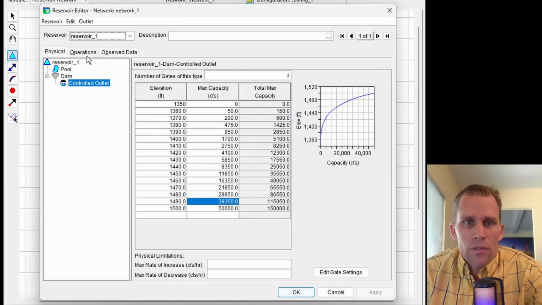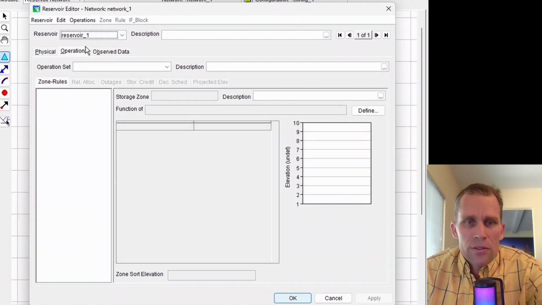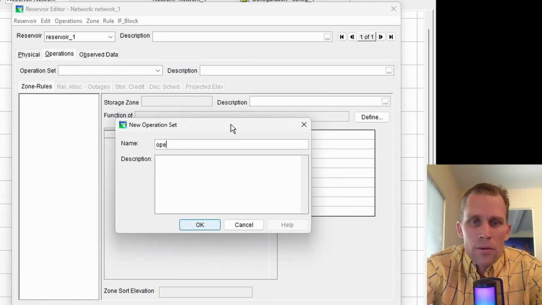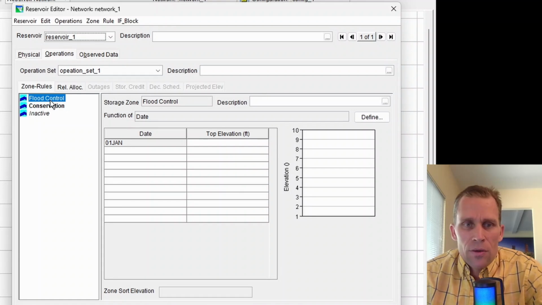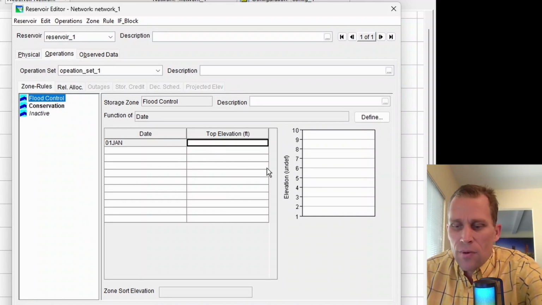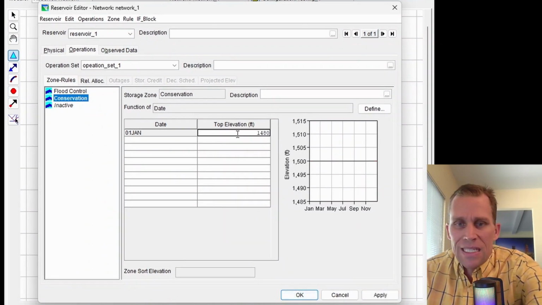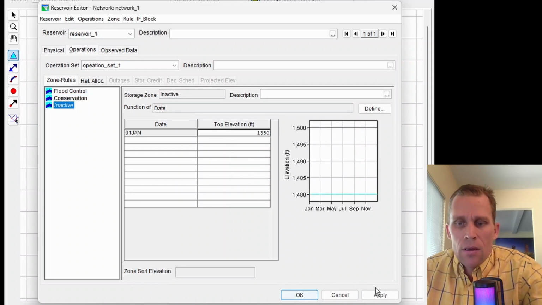All right, now let's head over to the Operations tab. This is where we create the operation set and the zones and rules and so on. Operations, new. I'm going to call it Operation Set 1. And the default zones load into place in the zone rule tree. Over to the left, we have the flood control zone, the conservation zone, and the inactive zone. So let me go ahead and type in some elevations representing the top of that zone. Apply conservation. I said 1480. And then inactive will be the bottom. That'll be 1350. Okay, apply.